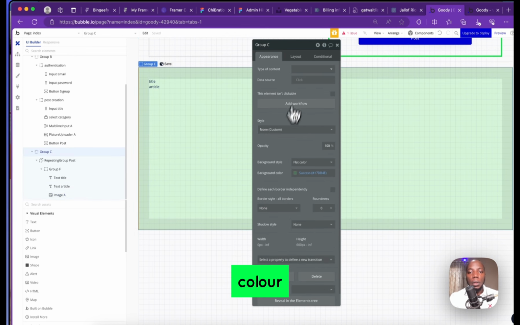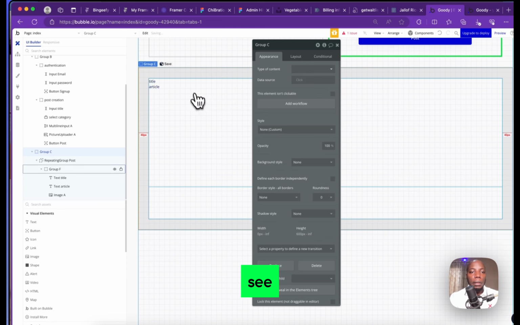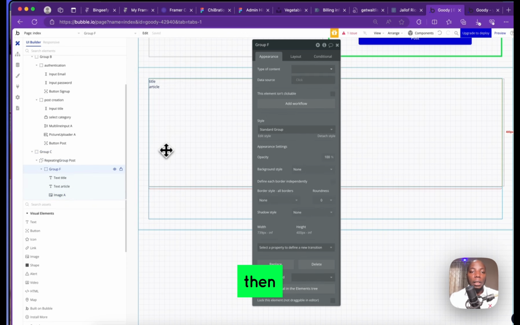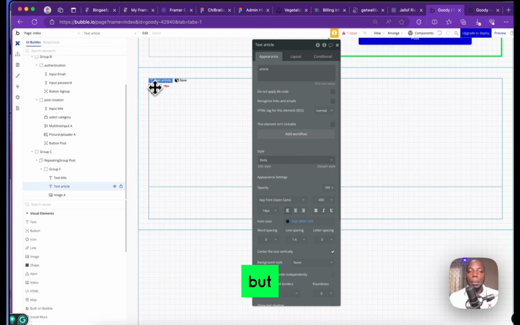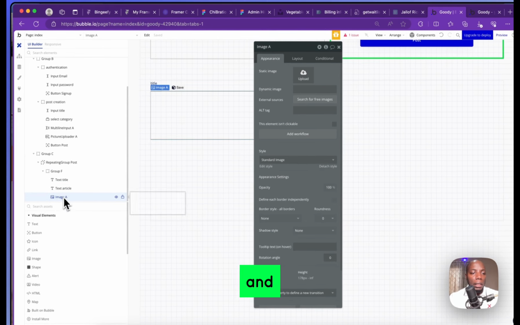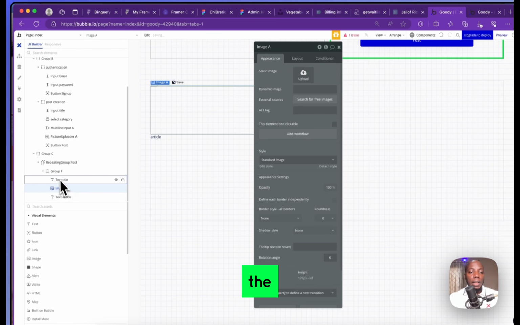I'm going to change the color of it so you're able to see everything very well. So we have the title, we have the article, we have the image, and then we need to have the category. But I'm not going to put that in since we didn't add that to it. And then I'm just going to put the image on top of it. So this is the article, this is the image.